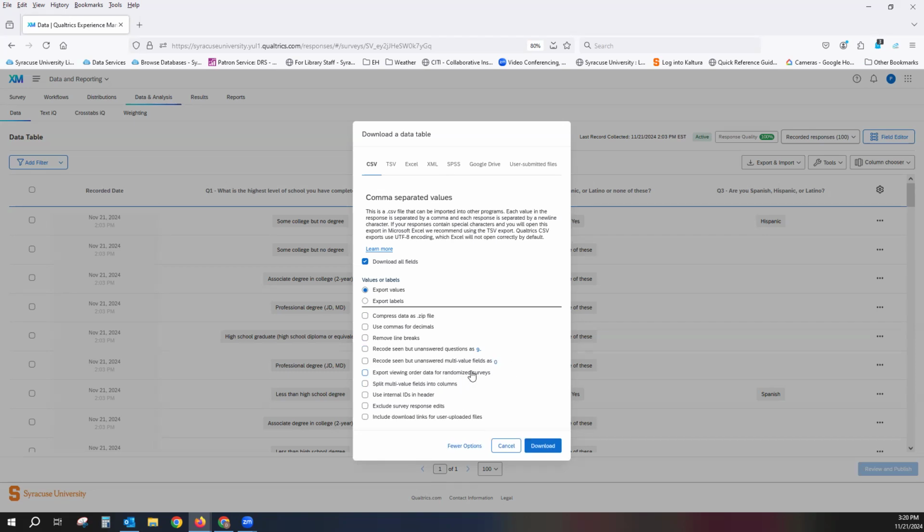Export viewing order. We talked about that when we did the randomization. Split multi-value fields into columns. You always want this checked.